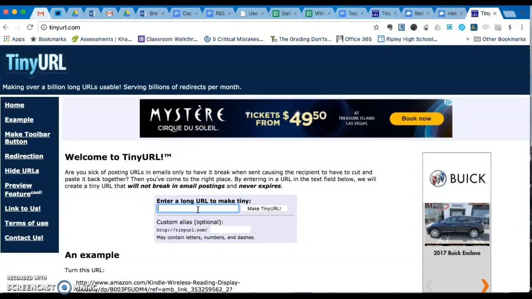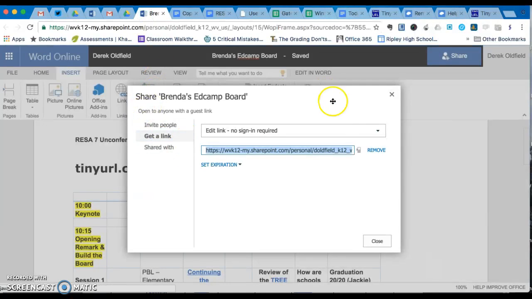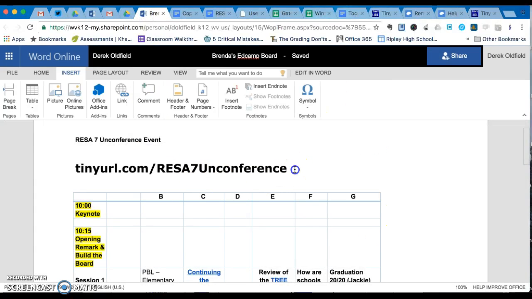I already did that, but I'll do it again. Paste. And then here's where you put in a custom alias. So you could do Brenda Clark Edcamp, something like that. Then make tinyurl. As long as that alias hasn't already been used by someone else, it'll create the short link, and it'll give you an option to copy that or you could just go back to your board and type it in. And that's what I've done here.